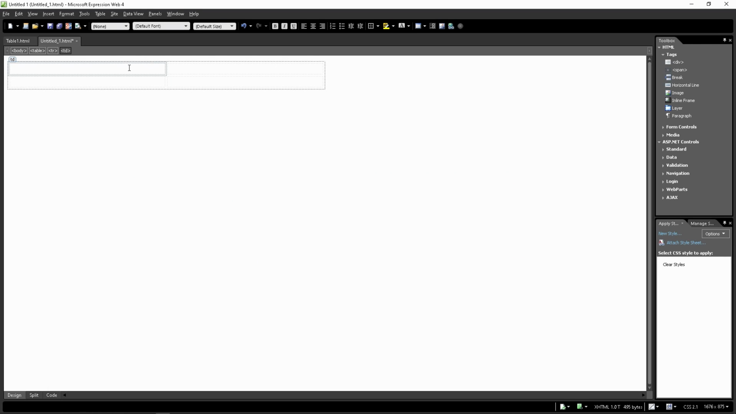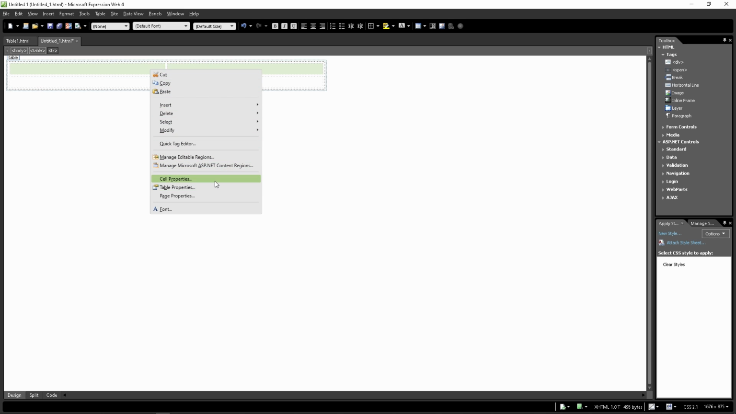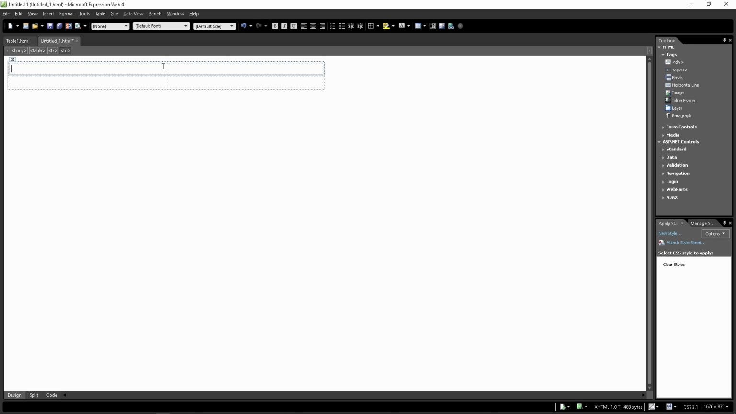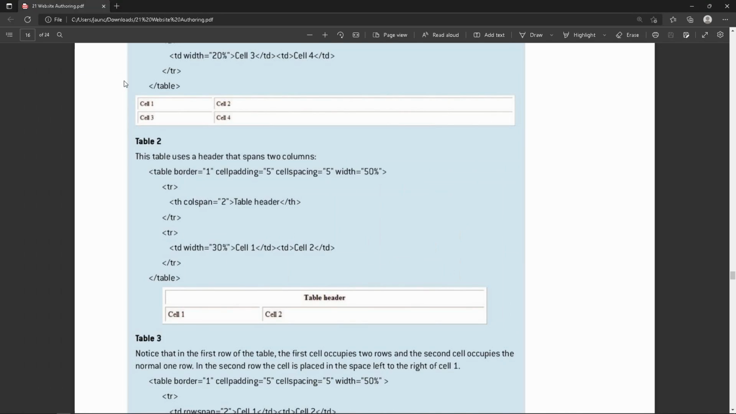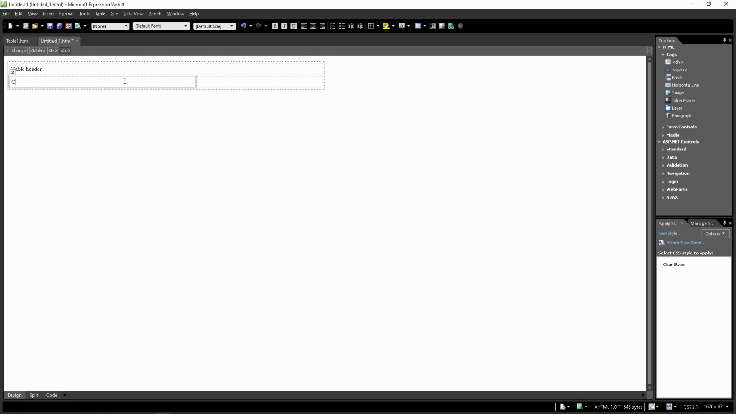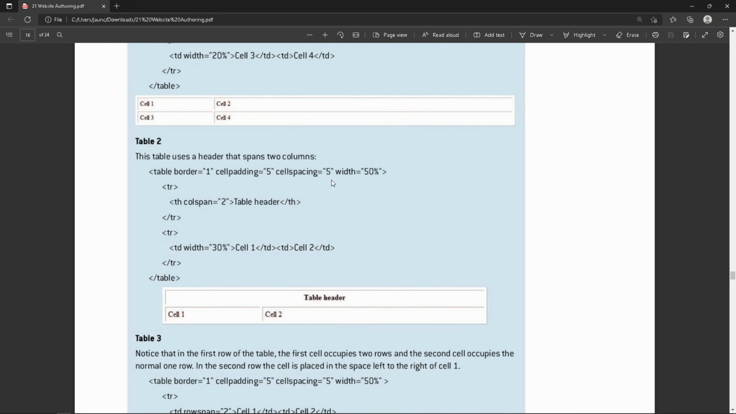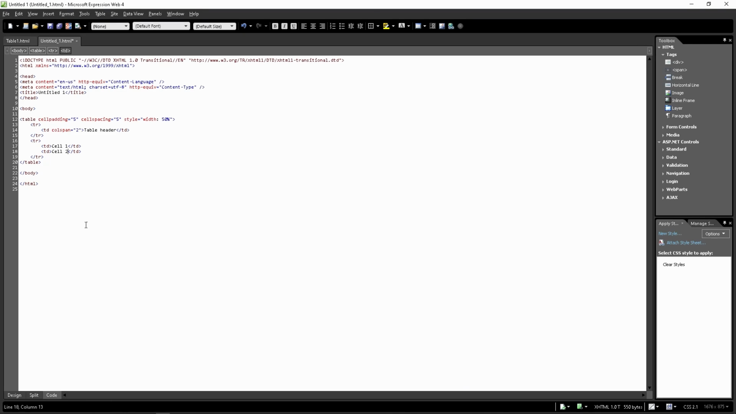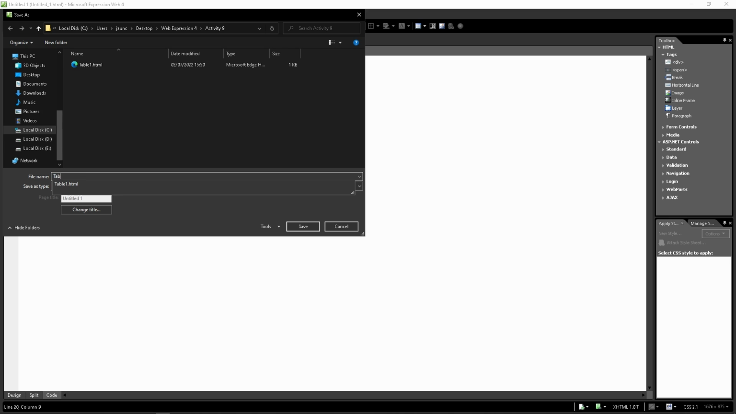So now this one we have to merge. So you can just select both of them and just say merge. Where is that? Modify, merge cells. And in there we should say table header, and in there we should just say cell 1, cell 2, and border should be 1. So I'm just going to go in here and say border equals 1, and this is table 2.